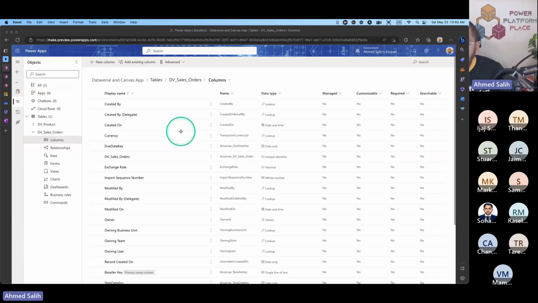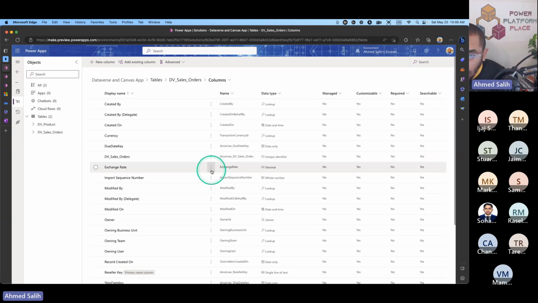When we create a lookup column, we create it in the many side of the relationship table. So which table now is the many side, as we know? Is it the product or sales order? Who can answer this question? Raise your hand and you will get a prize.